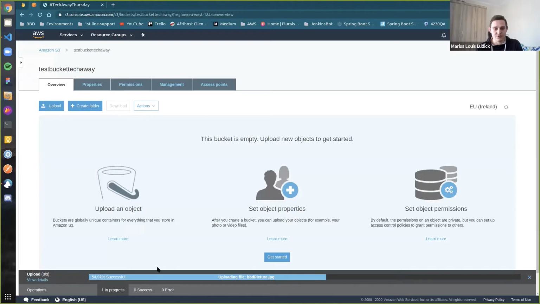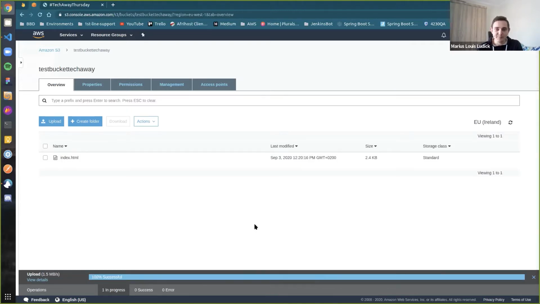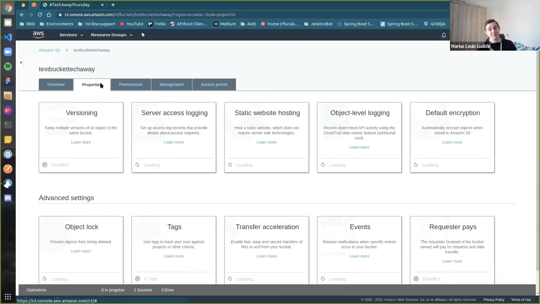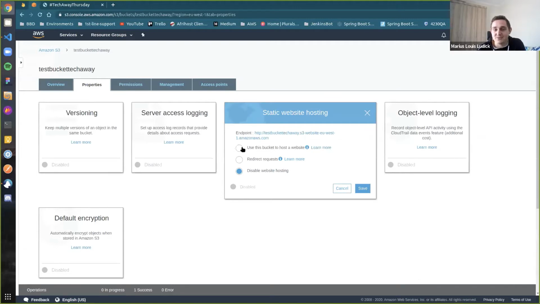Cool. Now it's just going to upload here at the bottom. Let's just give it a few seconds. Cool. So both are uploaded. Now you do want to go into your properties, not permissions, sorry. There's a static website hosting option that's disabled. So here you can actually say, use this bucket to host a website. So this is quite cool.